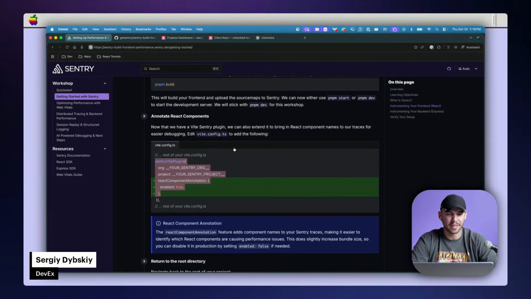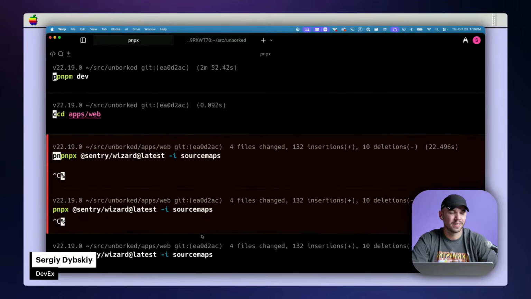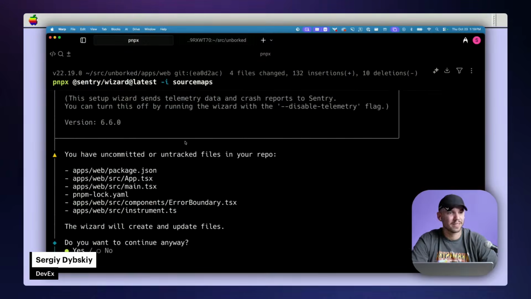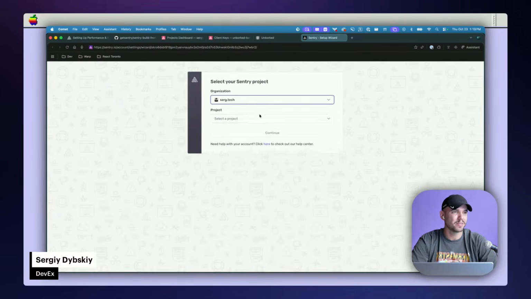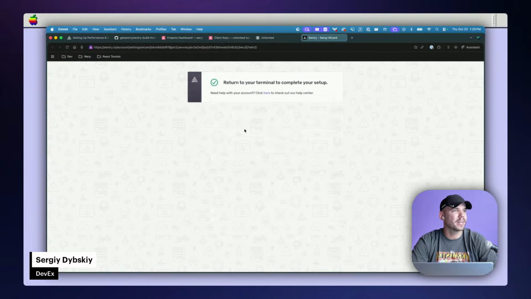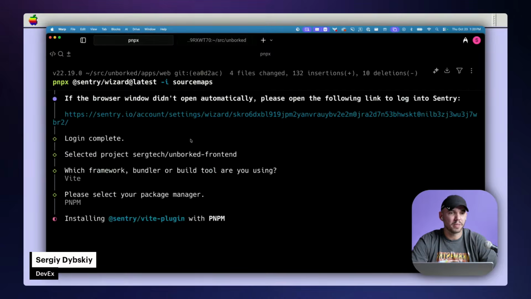Let's try the wizard again. I'm not sure, but of course, there we go. Yeah, we're going to install, even though there are some uncommitted changes. You should probably commit those before you do this to make sure that you're not overriding certain things. And I have a Sentry account. It's in my front end. We're going to connect that. It already knows that I'm using Vite and I'm using pnpm.